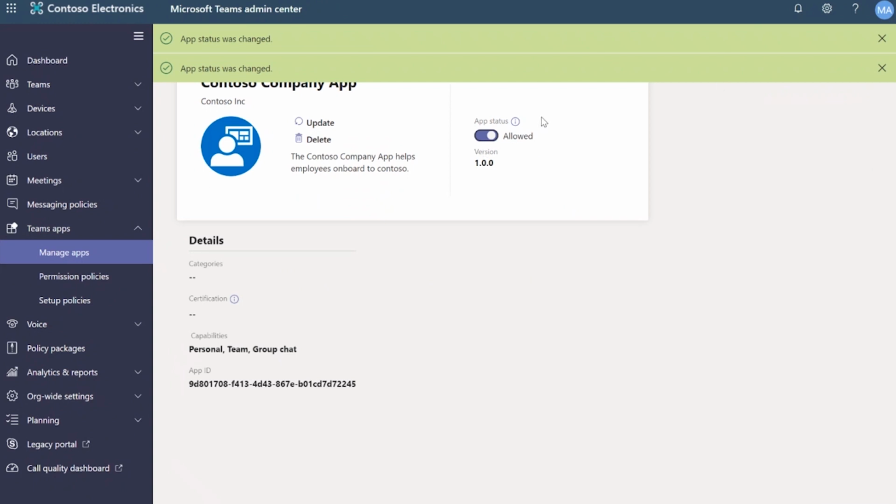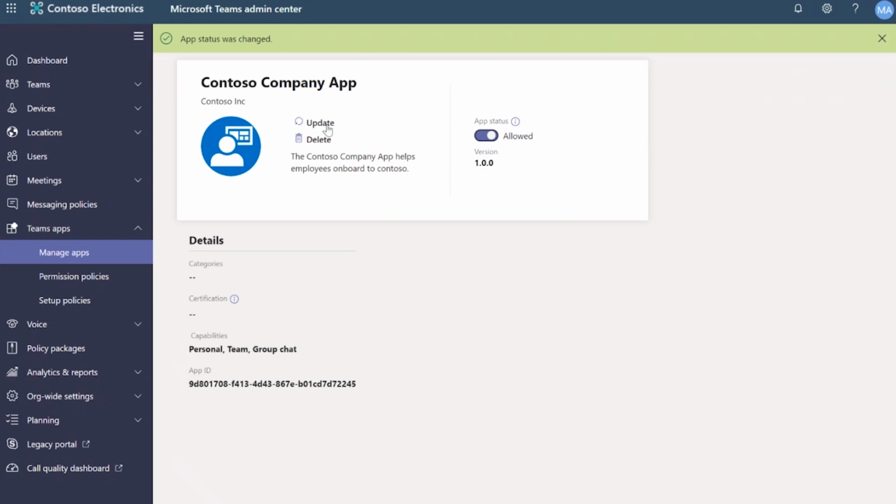This is also the place where you'll come to update the app over time. If I click update, it's the same experience. I'd select the updated file and replace the app here. I'm not going to do that in this case. And you can delete the app entirely from the catalog in this example. This is also a place where you can discover what capabilities the app has. So I can see here that the app is a bot that runs in the personal, team, or group chat context. I can see the app ID.